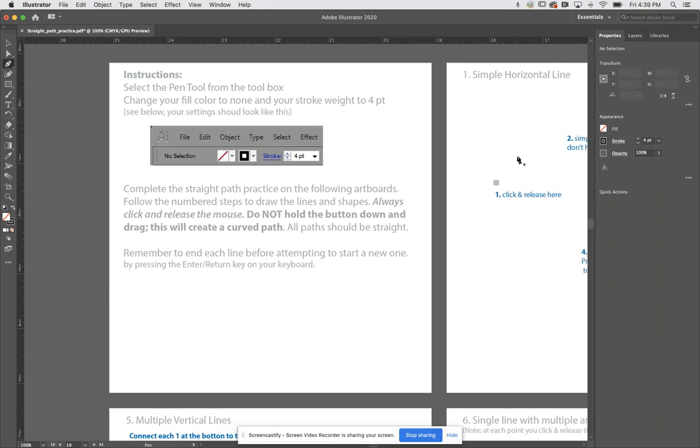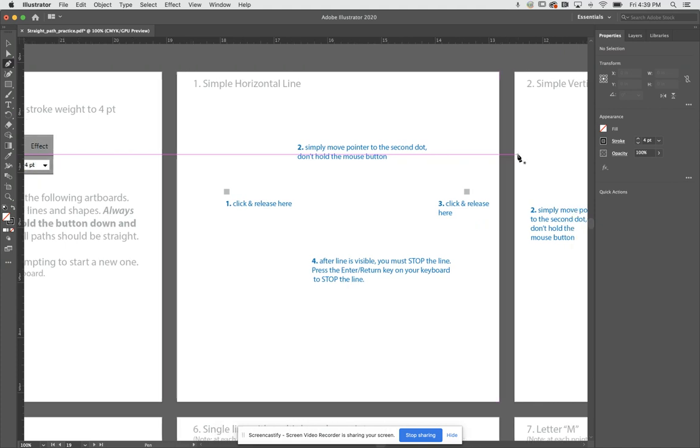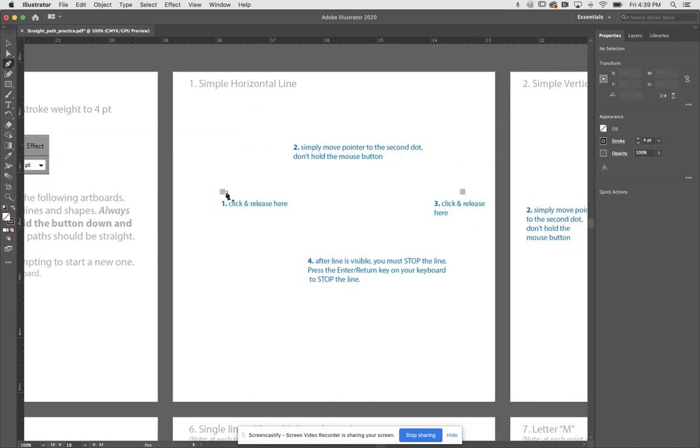First things first, let's go to number 1, which is our simple, just a horizontal line. First thing you're going to do is simply click once with your mouse. As we start moving over here to our point number 3, all we're going to do is click here and release. And then once we have our line and our line is visible, we're just going to hit Escape on our keyboard, which is in the top left-hand corner, and we've just done our first horizontal line.